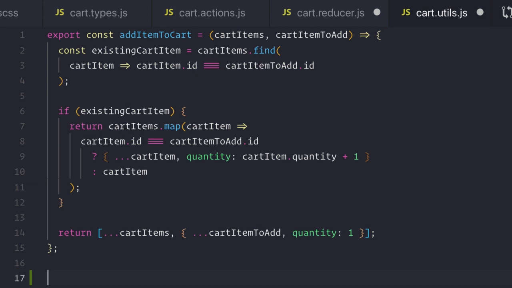So let's think about what we need to do. We need to first figure out if there's an existing cart item already inside of our cart items, which we know there must be because we're decreasing it, right? So we know there must already be one. And then we need to check if the quantity is 1 so that we can remove it. Otherwise, decrease the quantity. So it sounds like there's a lot, but it's actually quite similar to the code that we've already written.